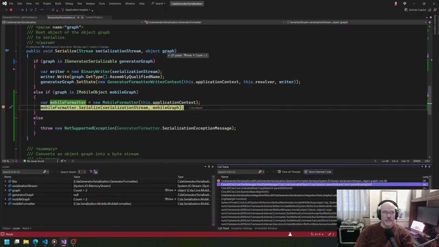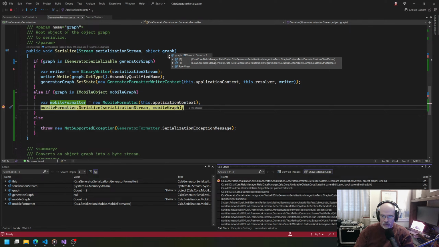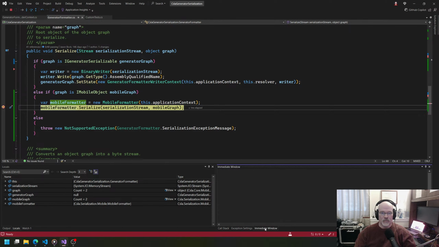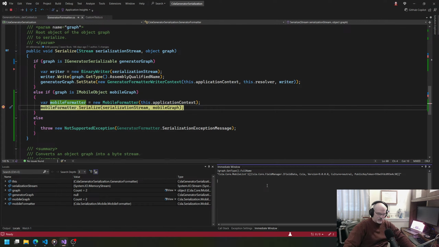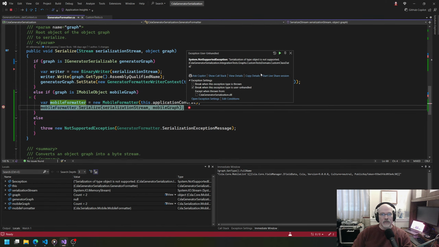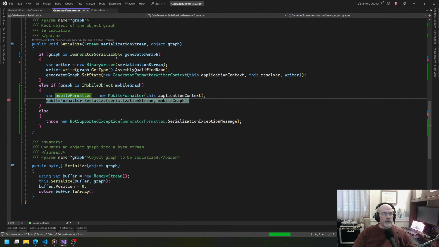Well, what it's giving us is graph get type full name. It's giving us a mobile list. But what that mobile list has, well, let's see if this passes. I'm kind of thinking it doesn't. Yeah. Because it sees that I have this custom class data thing here.